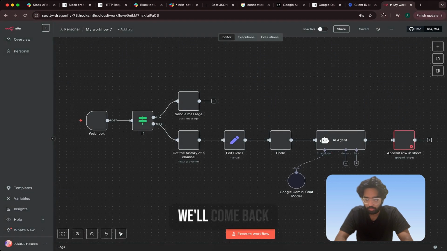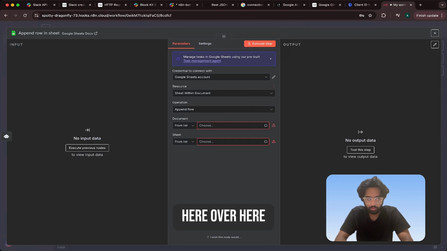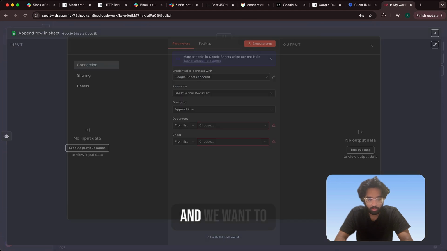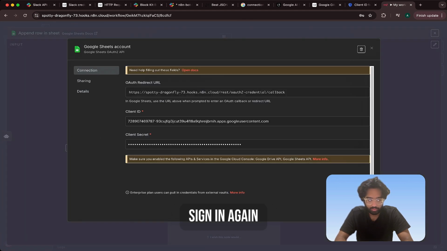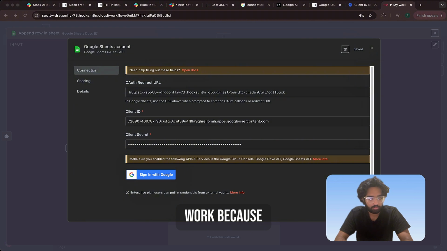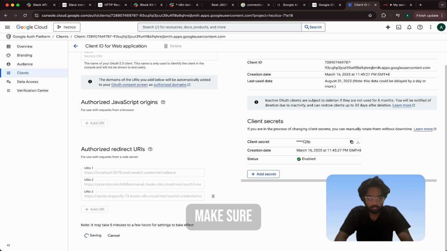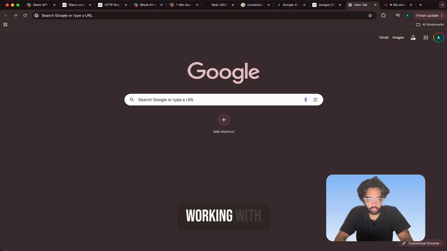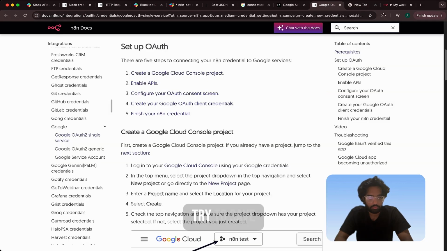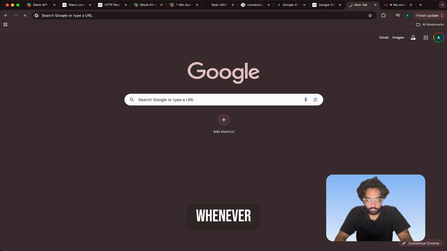Okay, so we'll come back here. Over here, we'll edit, and we want to sign in again. I think it's not going to work because, yep, redirect URI mismatch. Oh, I forgot to save. So make sure you do that when you're working with OAuth, right? Try to save whenever you make changes.